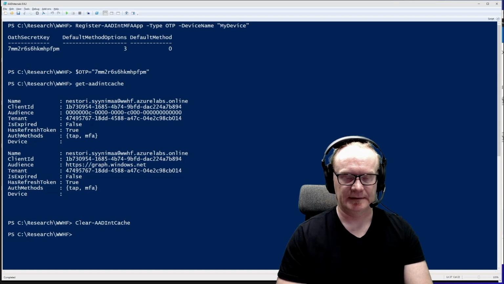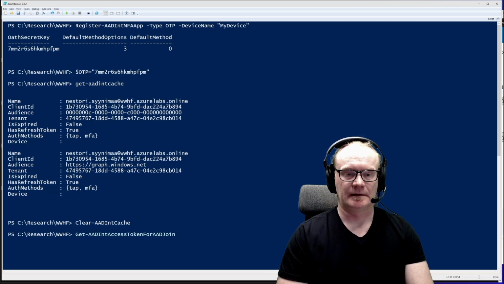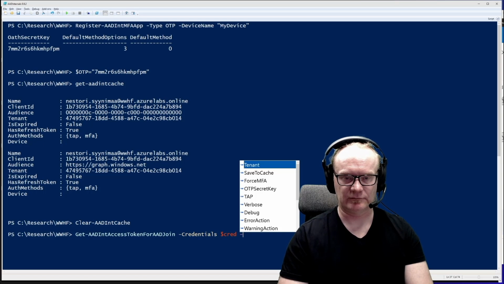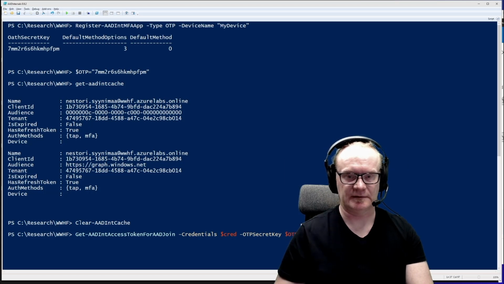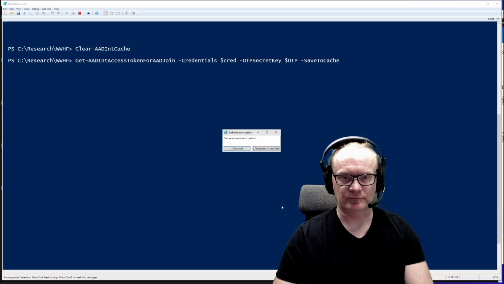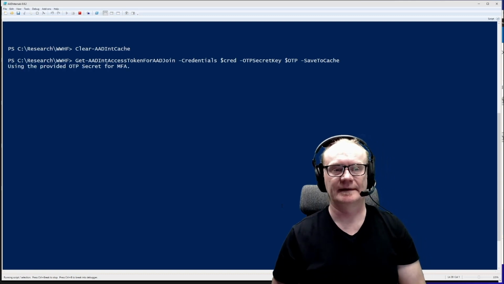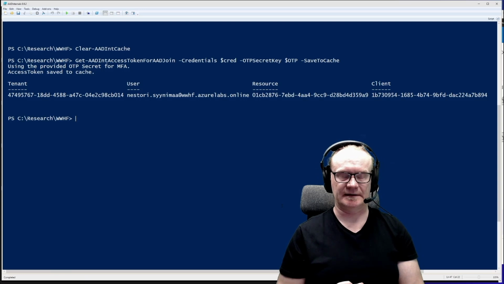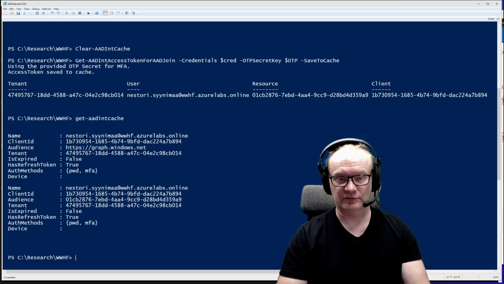Now I'm just going to clear the cache, and then I'm going to get a new one, for AAD join. So now I'm going to join a device. I'm going to provide credentials like this, and also the OTP secret key, and save it to cache. It asks whether I'm going to use the TAP or password, because Azure AD Internals knows which methods you have available, and we're going to use password. Because I provided the OTP secret key, AADInternals is able to do the MFA for you. Get-AADIntCache shows that we actually did MFA and used username and password.